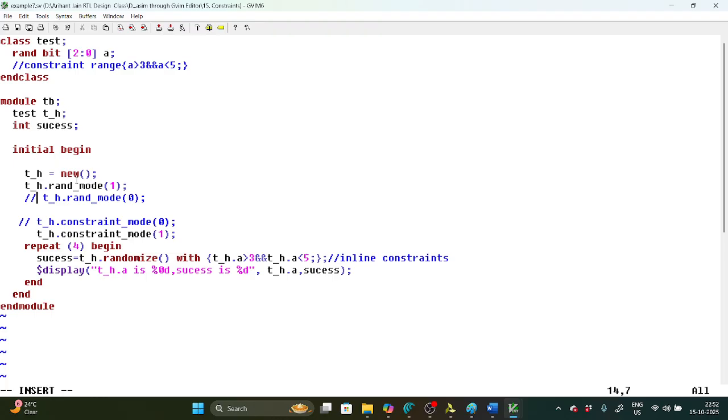Initial begin, so t_h is the object, and t_h.rand_mode(1). Okay, and this is a constraint, this condition, and I'm executing success. So the function success equals t_h.randomize() with, this is an inline function I'm writing, and here I'm doing $display("t_h.a is %d, success is %d", t_h.a, success).